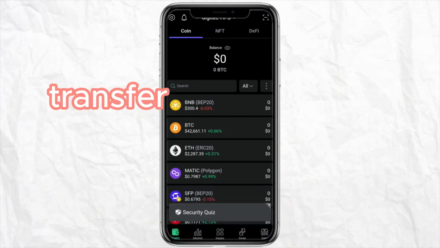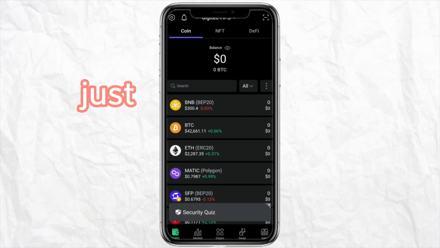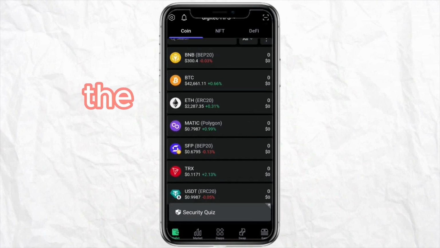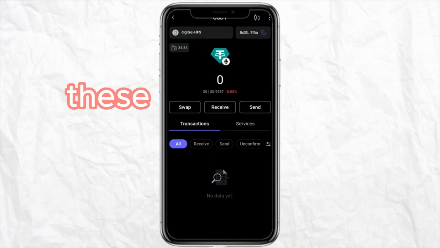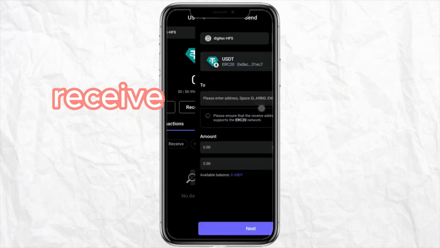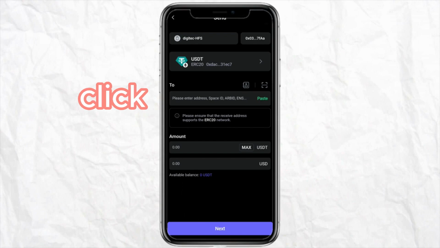be able to transfer your USDT from your SafePal to your Binance account. So first of all, just open your SafePal account, and in the home screen, just scroll down and select USDT from the list given below in the coins section. And here in the USDT section, you will see these three options: swap, receive and send. So you just simply have to click on send.